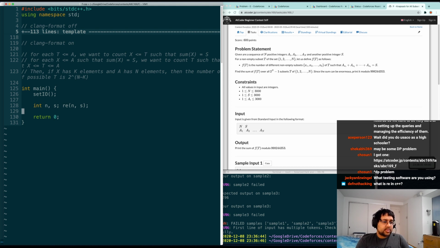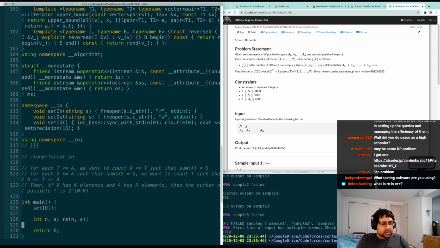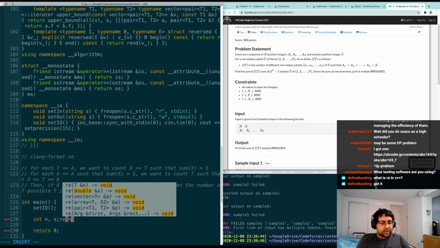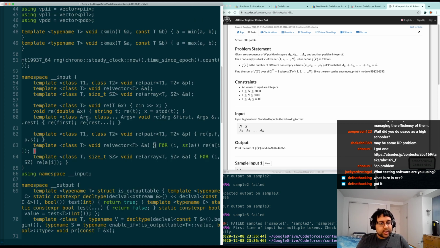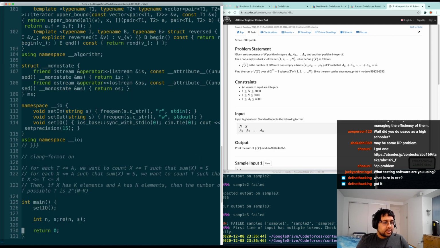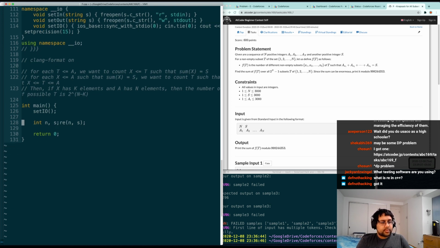What is RE in C++? So RE is actually a function that I have predefined here. But basically it's just the same as cin. So I could replace this with cin and s, which would read n and s. But I just prefer using RE because it has some convenient overloads for, like if I'm reading a vector, it'll read each element of the vector in order. Cool.